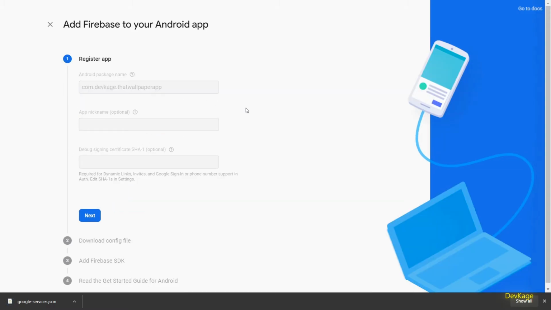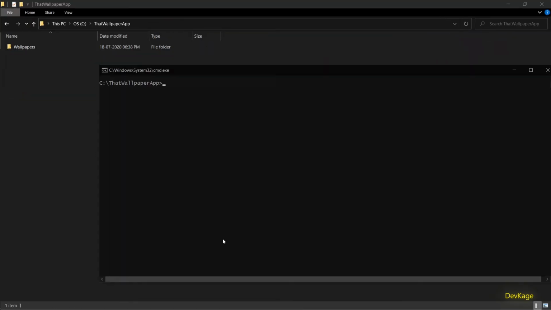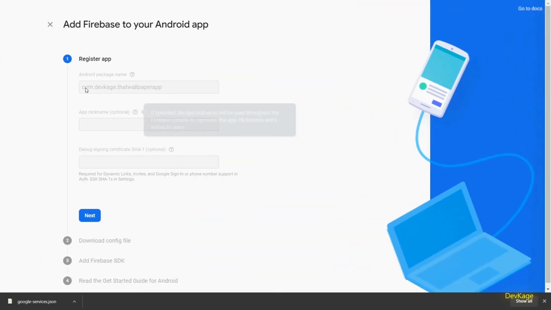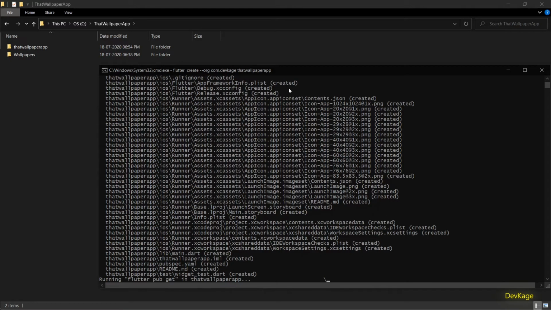For this, first go to a directory where you would like to create your project and then open up a command prompt or terminal at that location. In this terminal, type in flutter create --org and then specify whatever was your equivalent for com.devkage in the package name that you specified while registering the app. Then give a space and type in the last part of your package name. For me, this was thatwallpaperapp, and then hit enter and let Flutter do its magic.